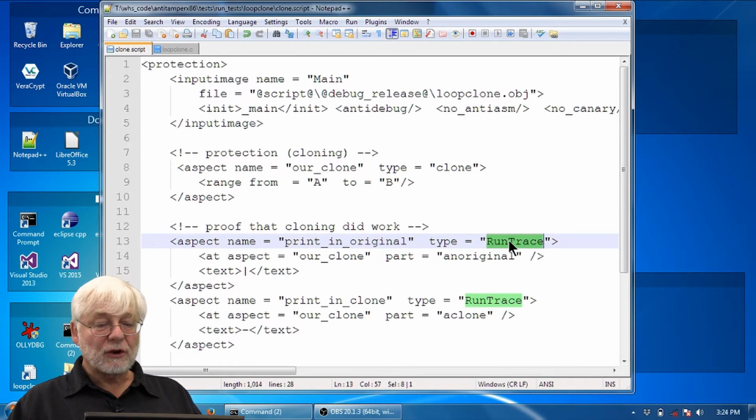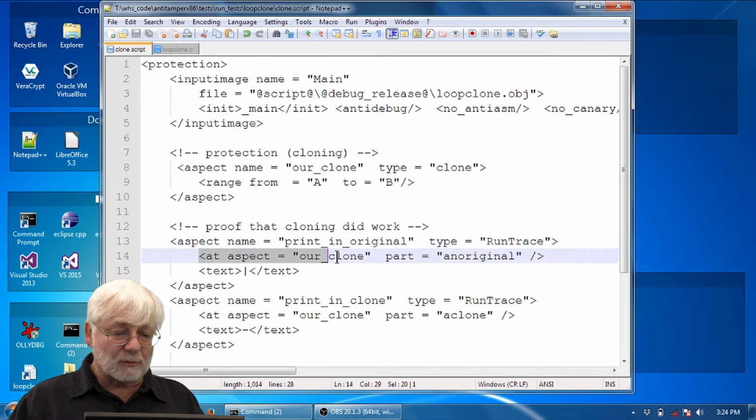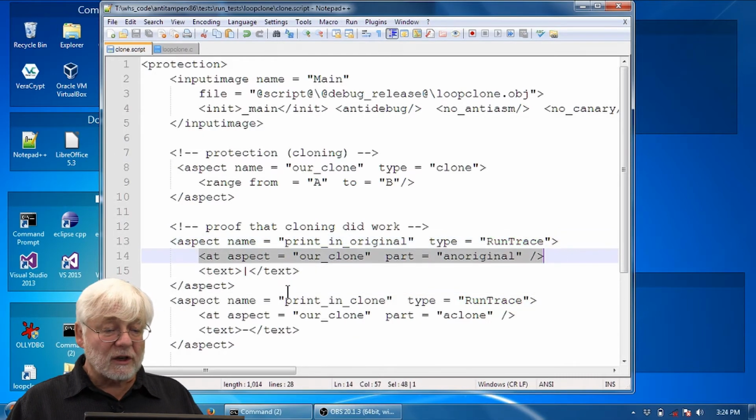If it wouldn't be a run trace, just a trace, it would trace the protection process. But we want the protection at runtime. We have to tell where that protection happens. So we're telling this happens in our cloned code. Just use a random original instruction.